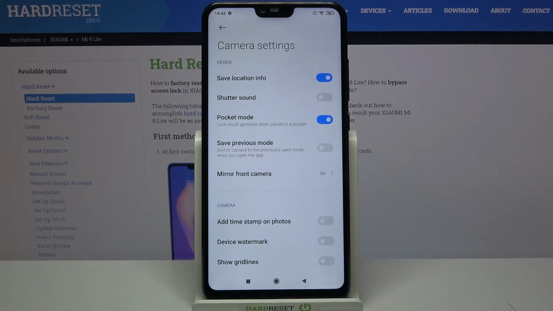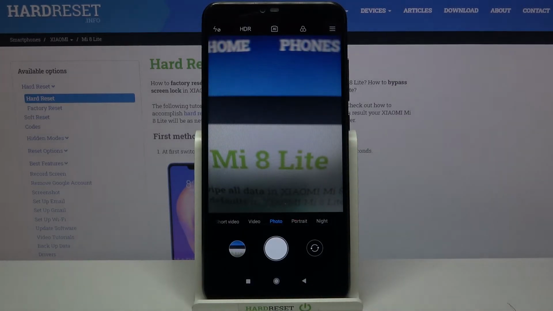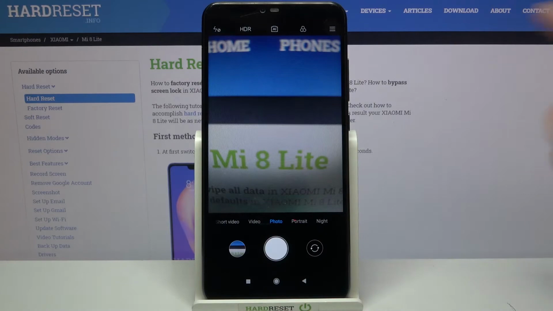Now let me keep this turned off. Let's move back to the camera and take another picture. Now, as you can hear, the sound is turned off.